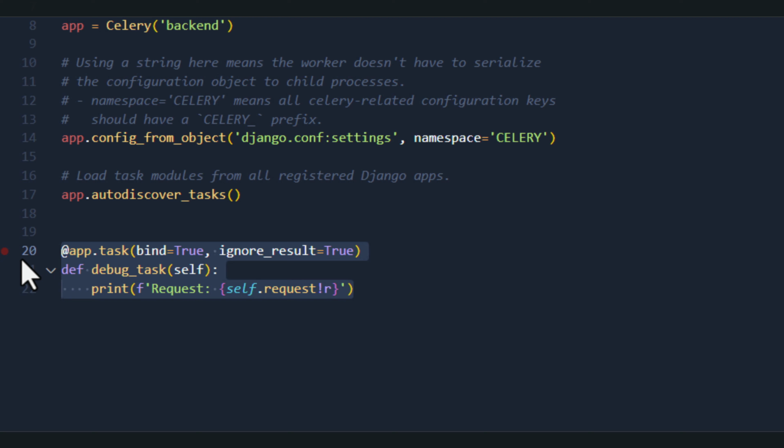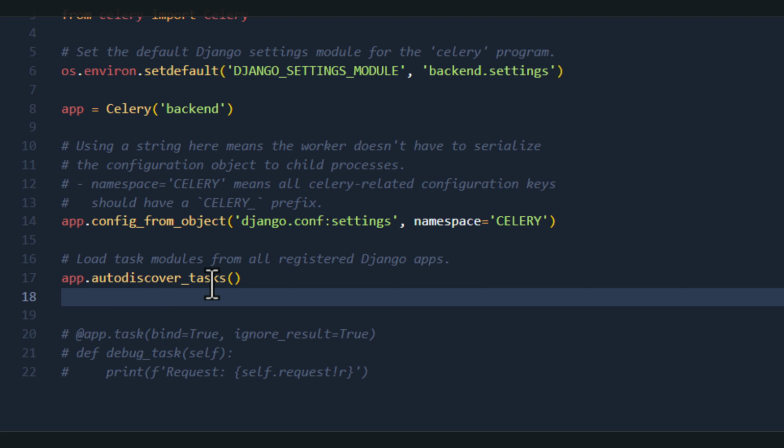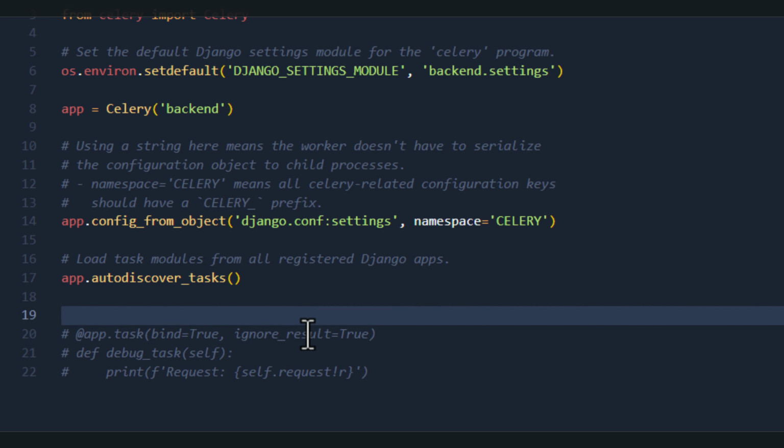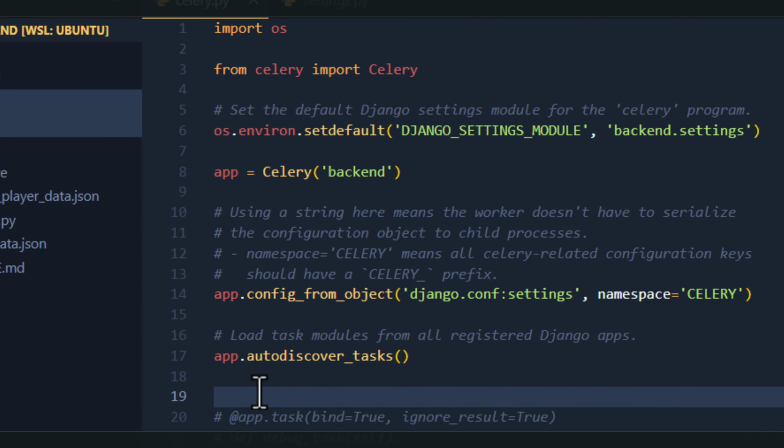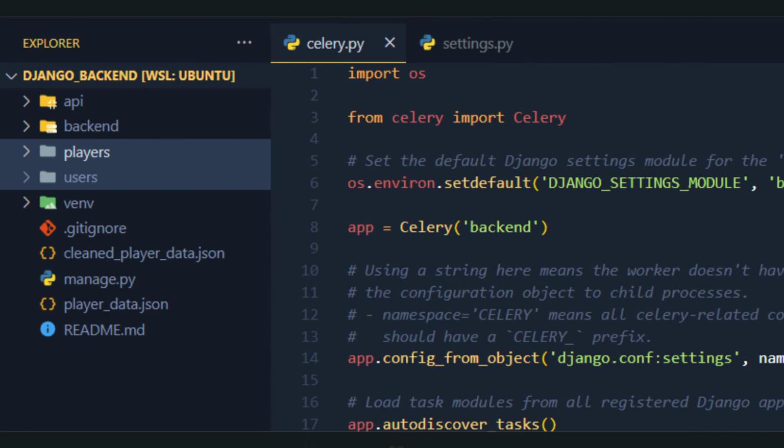The final bit, this is just a custom task. We won't need it, so we can remove it. So I'm just going to comment that out. Then the final step is to make sure that our Celery application is loaded when Django starts. And we can do this by importing our application in the init file.